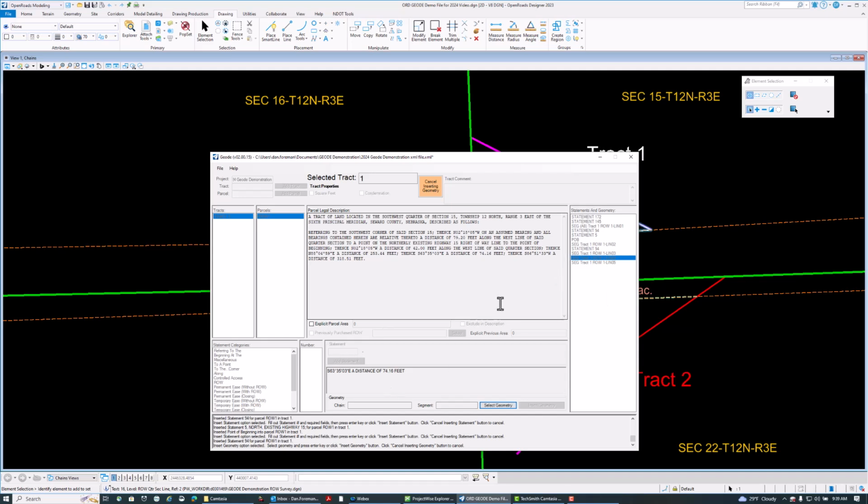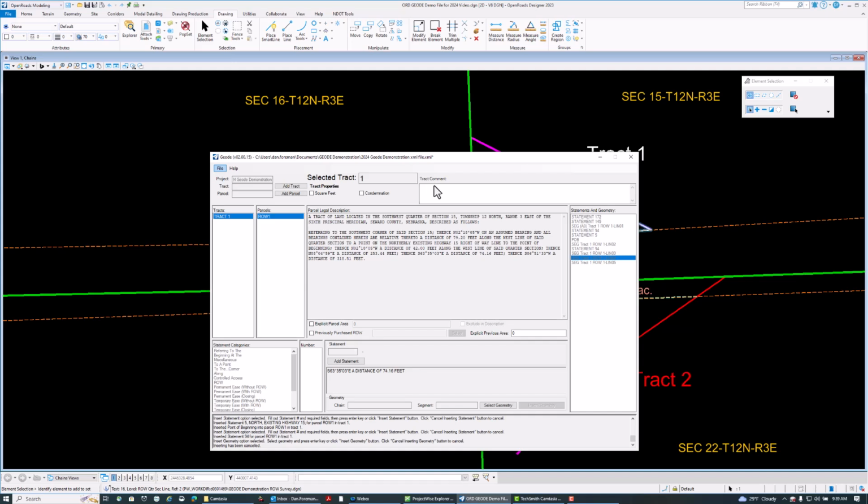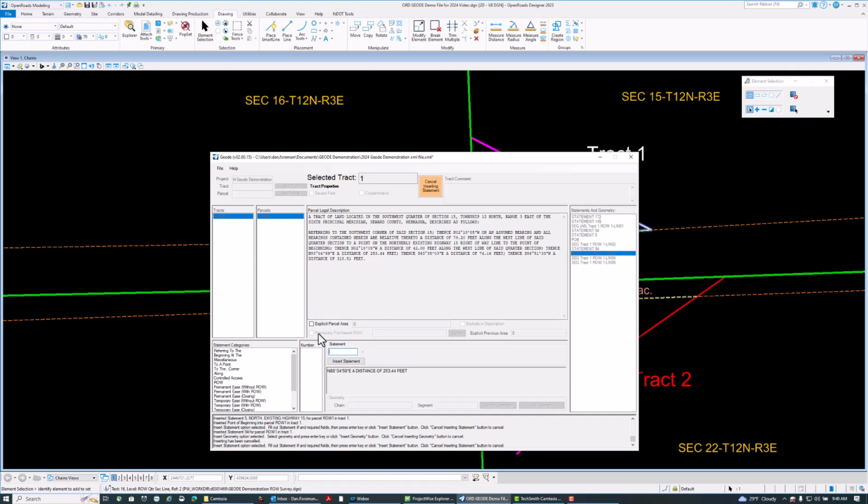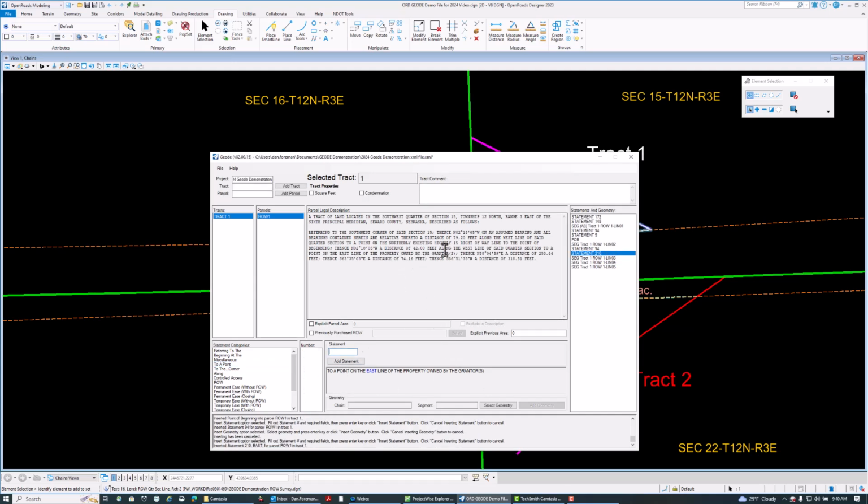And I want a to a point. Whoops, I hit geometry. I meant to hit statement. So insert statement there. So I'm going to hit a to a point. And let's see, I think I want statement 210 to a point on the, in this case, we're on the east line of the property owned by the grantor. That is the one I want. So I'm going to type in east line of the property owned by the grantors. Yep, that's the one I want. I'm going to go ahead and insert that.